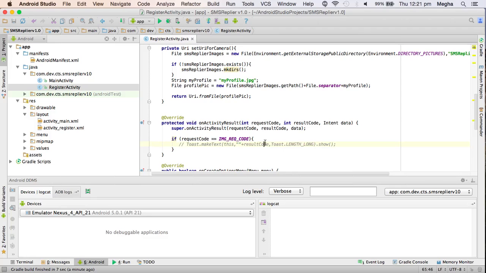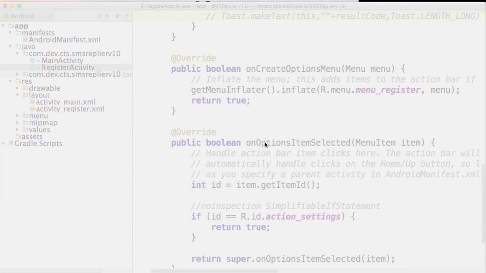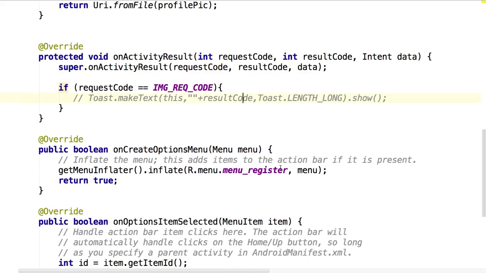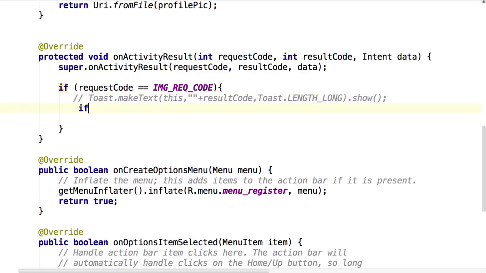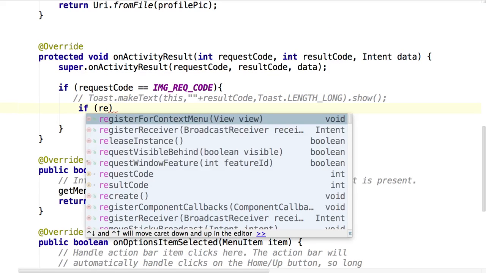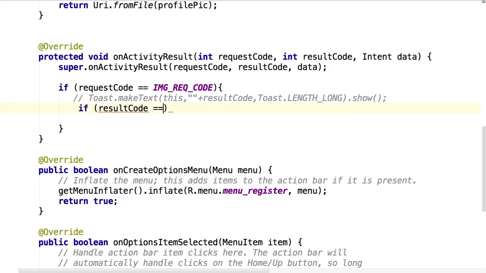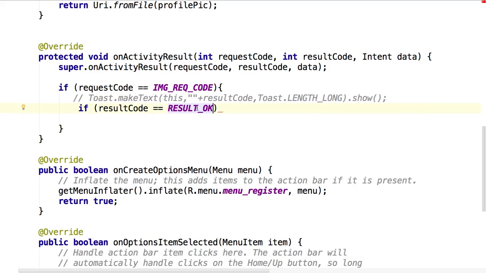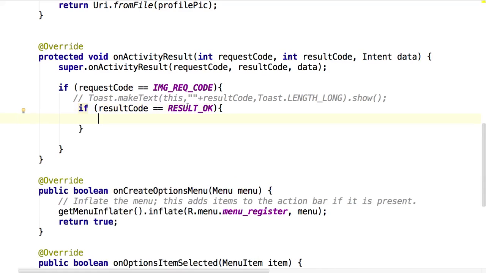So Android always maintains certain constants to guide you. That's what the -1 and 0 are. In fact, you would have seen it. I always use -1, 0 flags wherever required. So if result code equal to result OK is actually the value -1. If you just echo it, you'll find out.